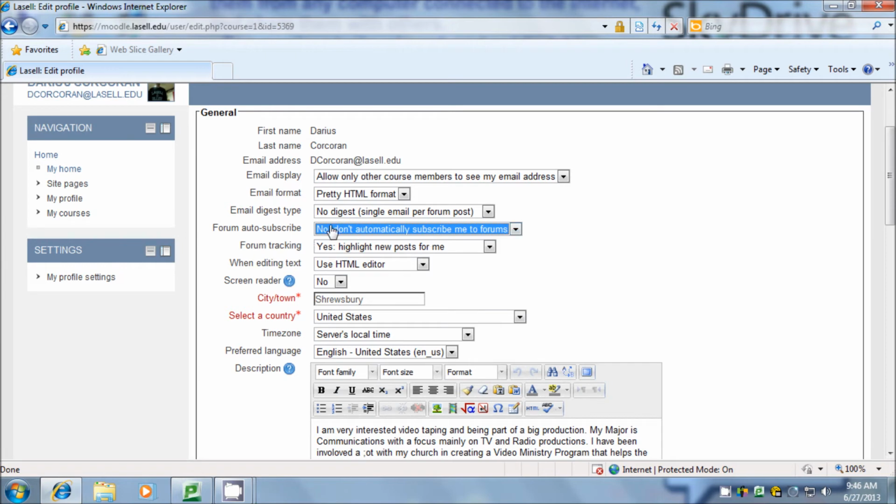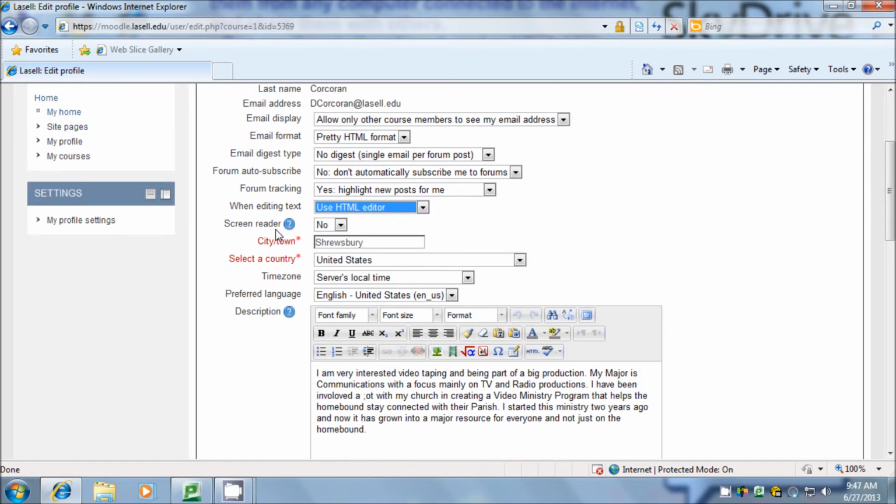So forum tracking, yes, highlight new posts. If there's a new post, it'll just highlight it for you. Or if you don't want to keep track of any of the posts that you've seen, you can select that. I typically use yes. And then, when editing text, use HTML editor, yes. Screen reader, I just put no.